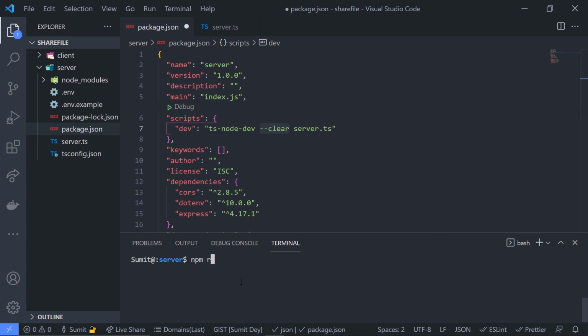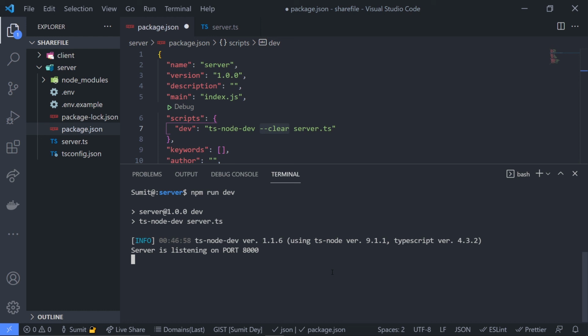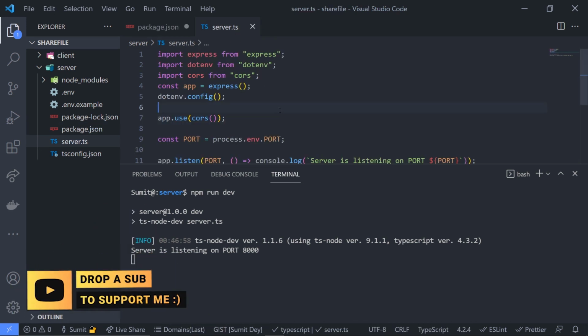And now just run npm run dev. Let's see, expand this, and the server is running on port 8000. Fine. So that's it for this part.